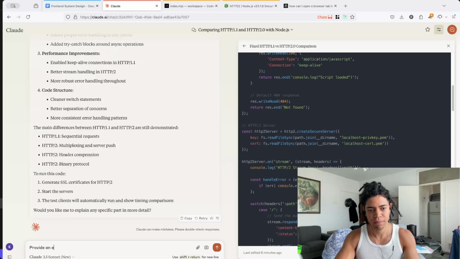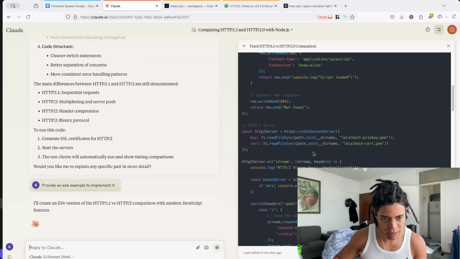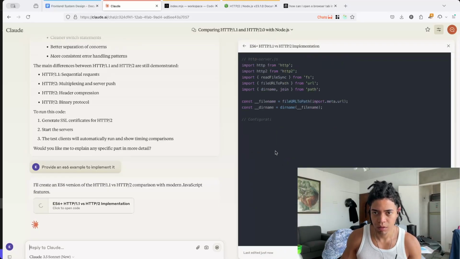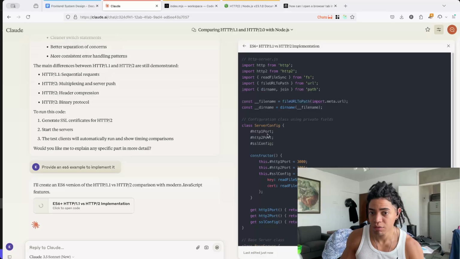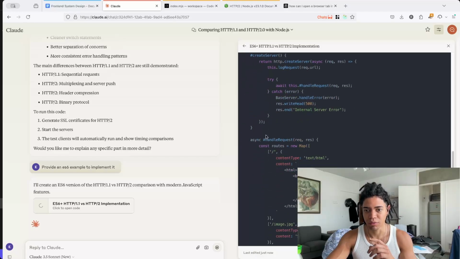Provide an ES6 example to implement it. Exactly. It's like, but you have now this. This is service configuration, right? Oh well, you went crazy.